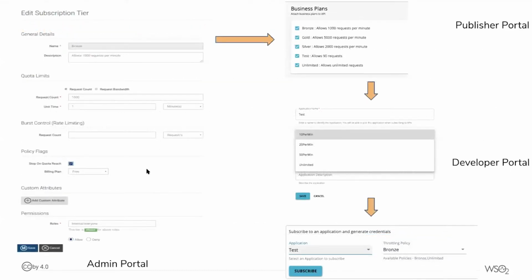And admin portal allows you to create or update application policies or subscription policies. For an example, it allows you to edit a subscription tier with quota limits, burst control, policy flags, custom attributes, and role-based permissions.